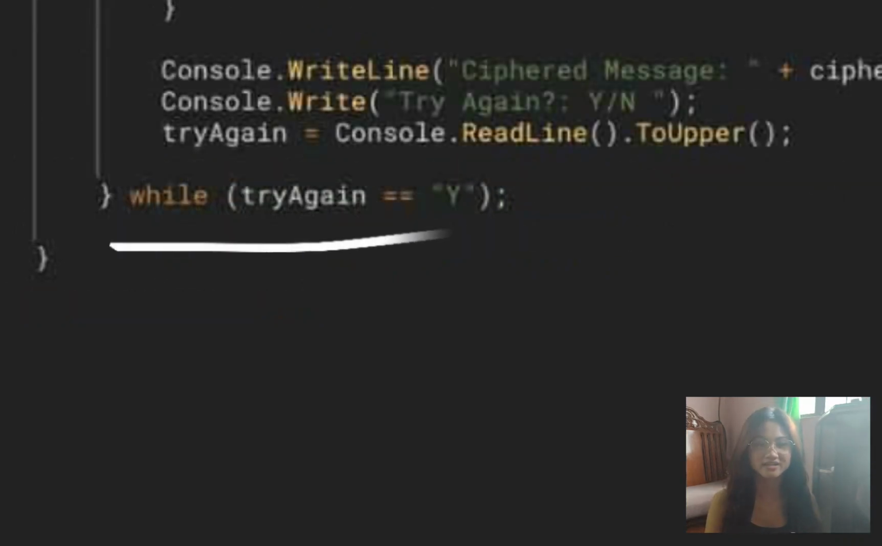The next one is while tryAgain equals Y. This is a closing curly brace, ending the block of code, like the do-while loop body. While is a keyword in C# for a loop that continues as long as the condition is true. tryAgain == "Y" is the condition for the loop. It checks if the variable tryAgain is equal to the string Y. And the semicolon ends the while loop condition.